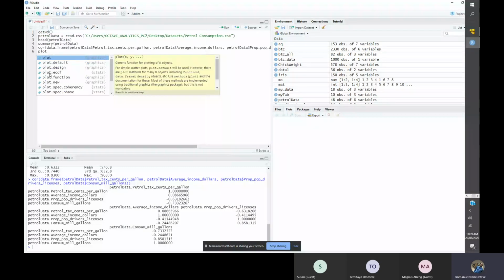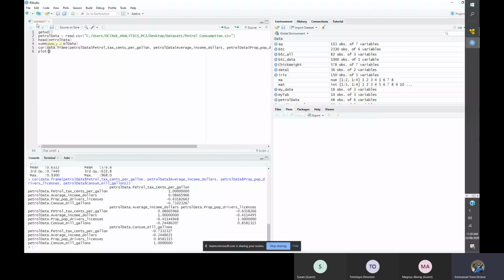Let's try and plot the proportion and consumer in million per gallon. Let me check that. Proportion in population driver's license and consumer good per gallon. Now, why I'm doing this is because you can see that it has a strong positive correlation.